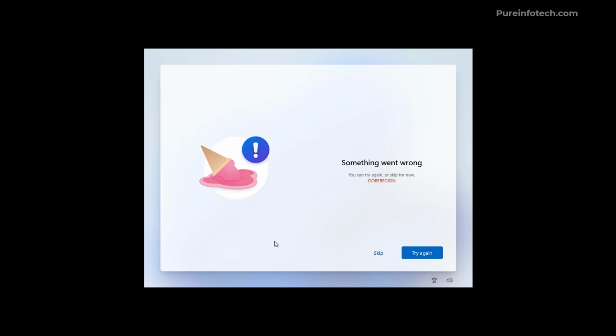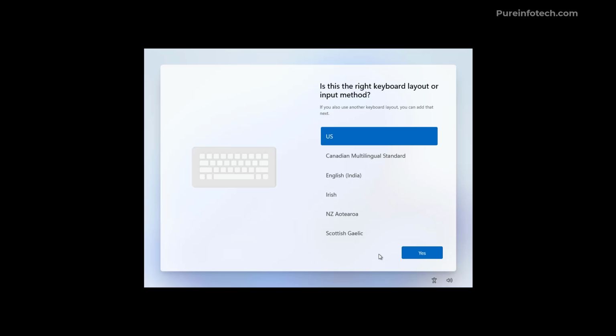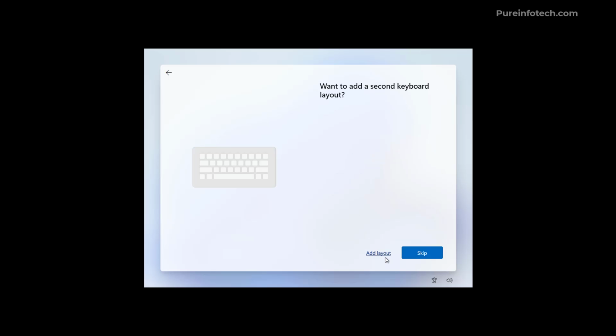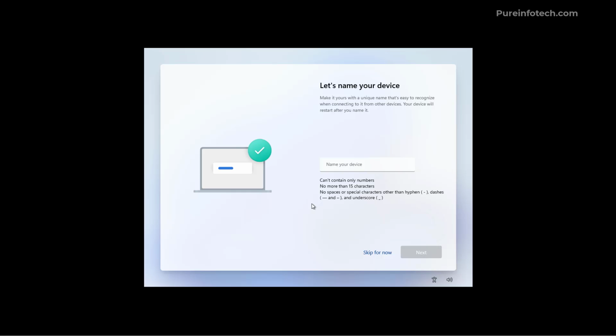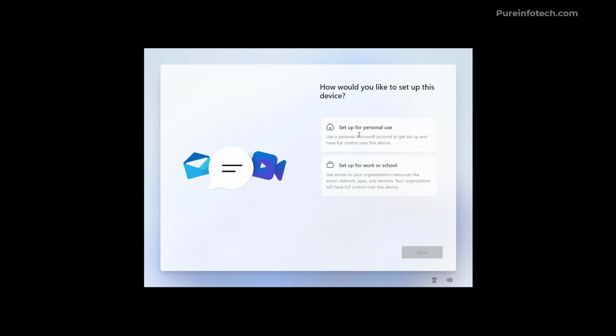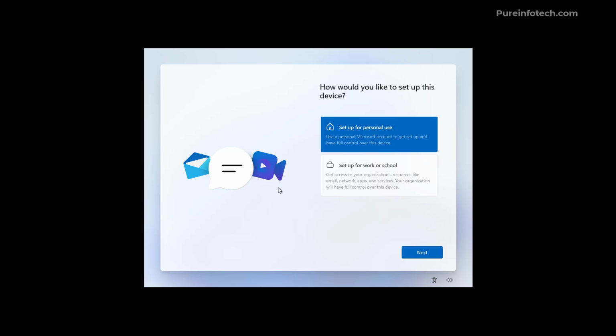Now, after the installation, during the initial setup, you're likely to get this error, but then we're just going to click the skip option, and then we're going to continue to set up the computer as normal. Select your keyboard layout and click yes. We're going to skip the second keyboard layout. On this page, you can set a computer name, which is actually recommended, but I'm going to skip it for now. Now we're going to select the setup for personal use, and you're only going to see this option on Windows 10 Pro. On the home edition of Windows, you're not going to see this option.